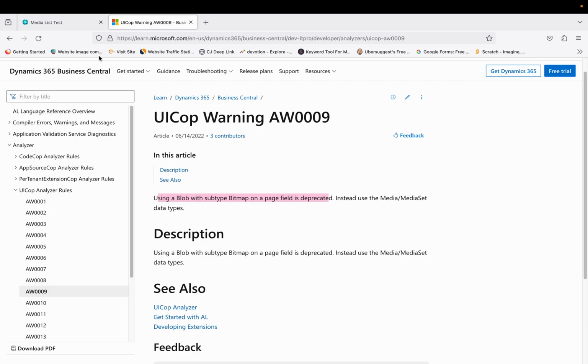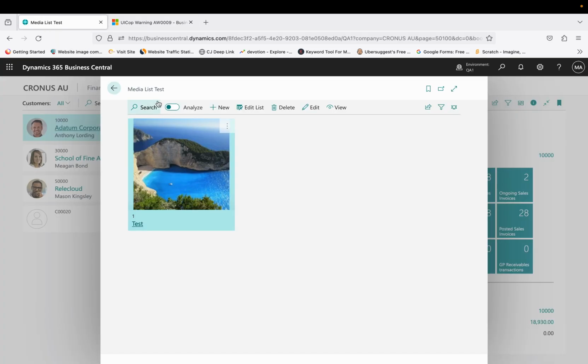Right, so that's all I wanted to show you, how we can use the blob and media fields, and I hope you have now got at least a basic understanding of the difference between these two data types.